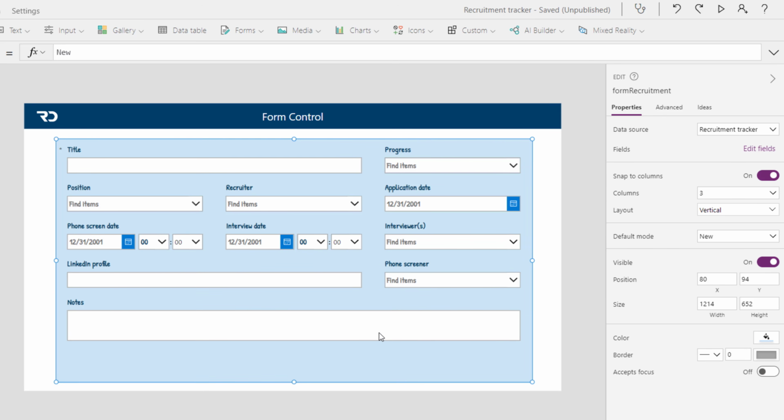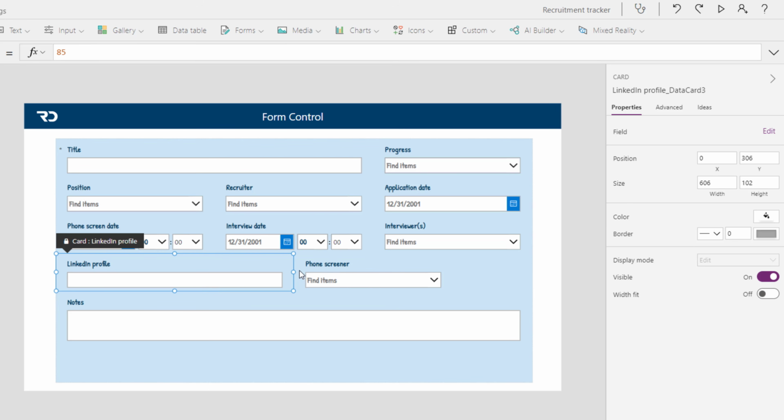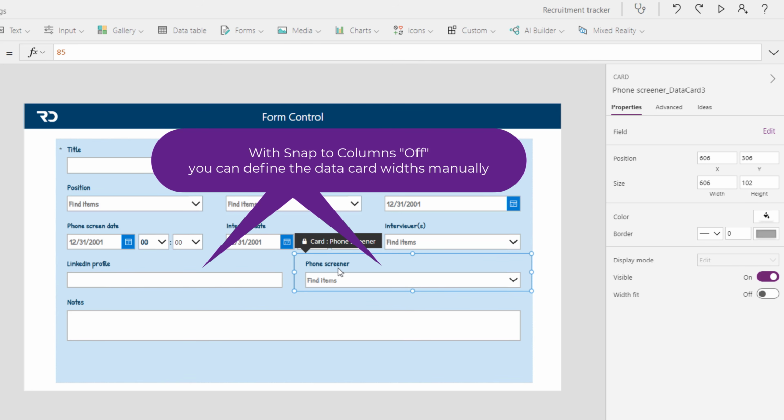So to do something like that, go ahead and turn off snap to columns. I can pick this data card and accordingly position it. And I can do the same thing for my other data card as well.